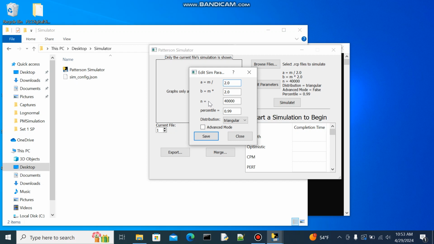N represents the number of simulations that you will be running. Percentile represents the percentile that is applied to the log normal distribution. And finally, the distribution is the type of distribution applied to each individual activity.